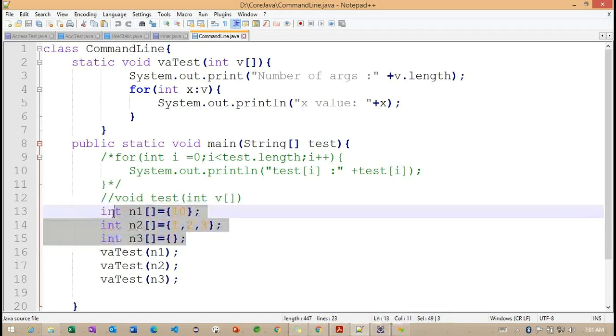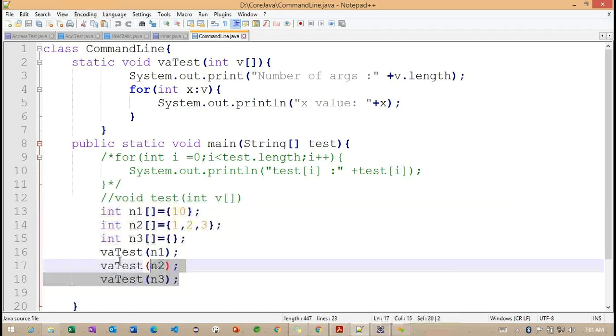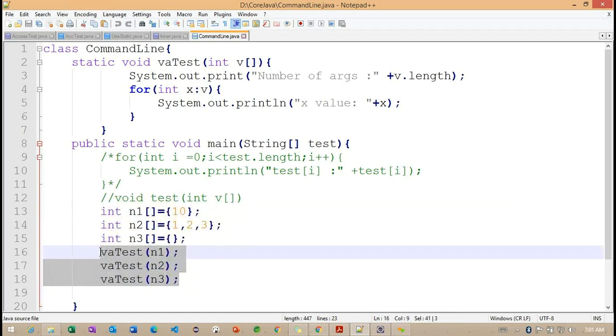Now, if you observe, we created three arrays and I'm calling the same method three times. With the help of this var concept, how am I going to change this? Now we need to think about how this var is going to work internally.